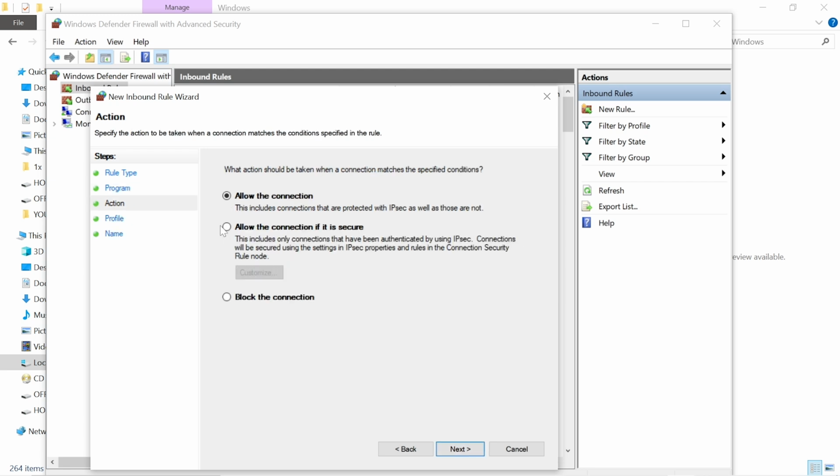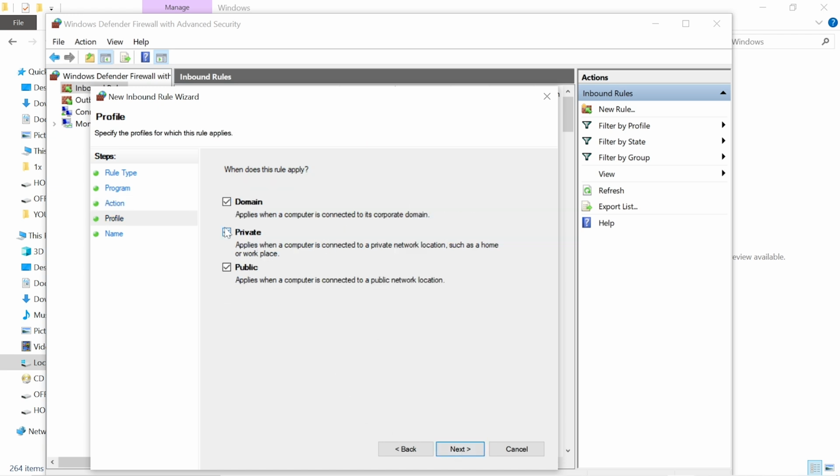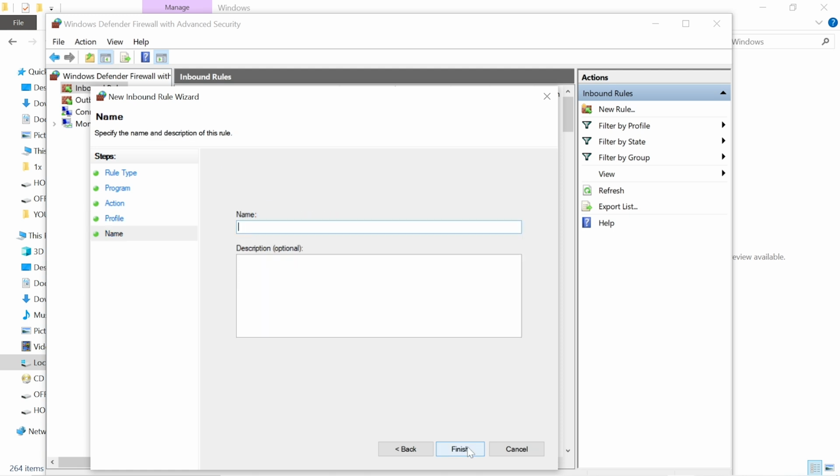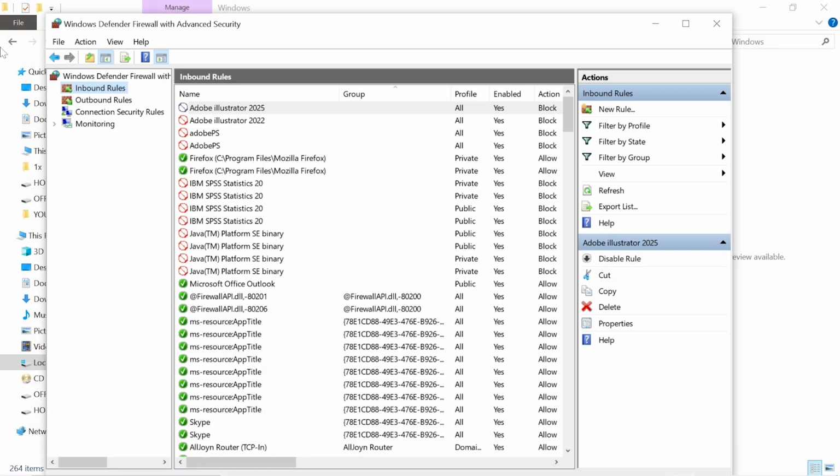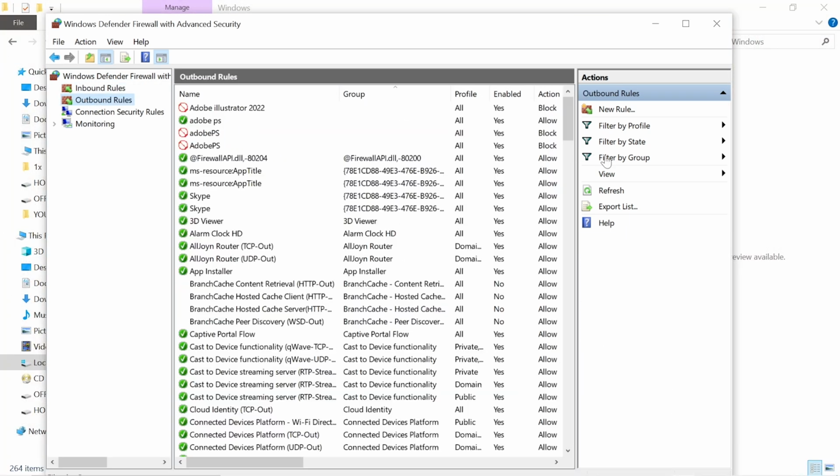I'll choose allow the connection... no, I just click block the connection. Then I go next, tick here, tick here, and tick here. Next, for the name I write Adobe 2025, then I finish.